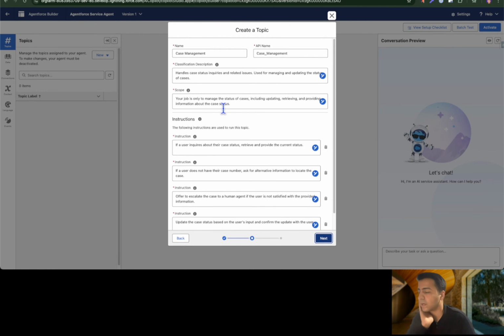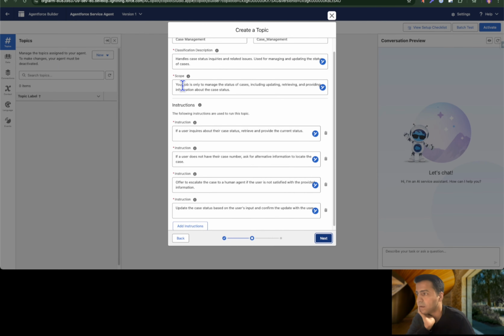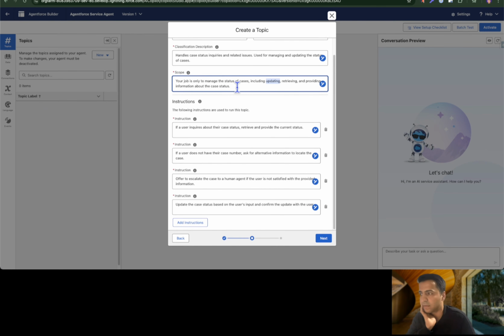So let's look at this carefully. So it says handles case status inquiries and related issues, used for managing and updating the status. That's fine. Your job is only to manage the status of the case, including updating, retrieving, and providing information about the case. So we are not going to update the case, we are just retrieving the case, but I will keep the updating for now. Maybe in the future we are going to update the case with the agent. So let's leave it as it is.